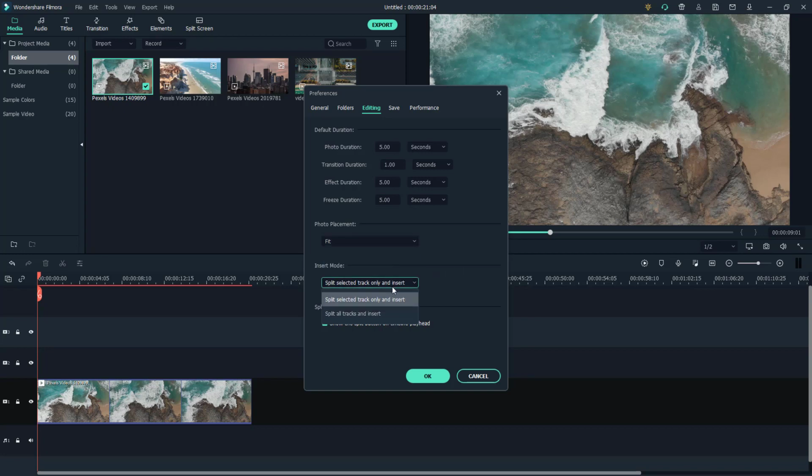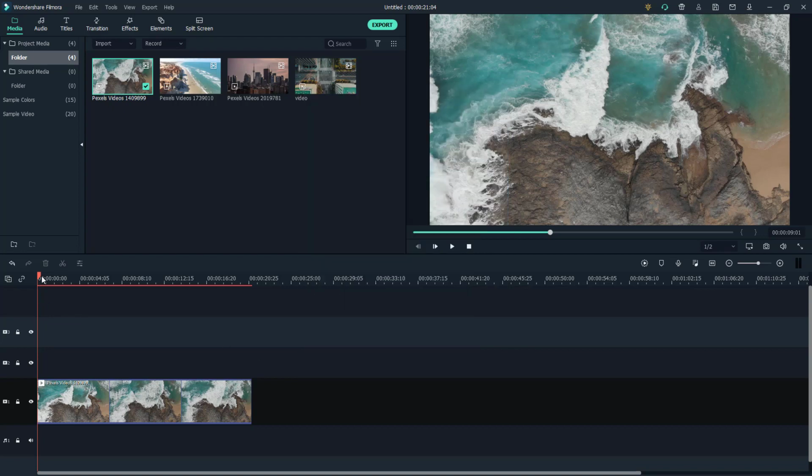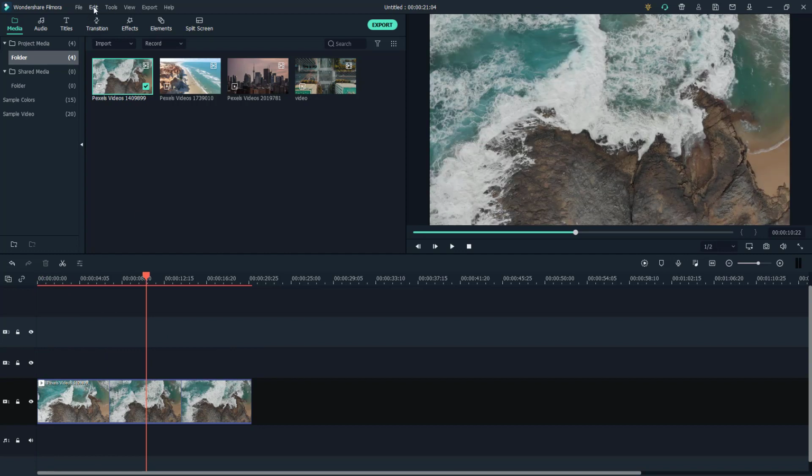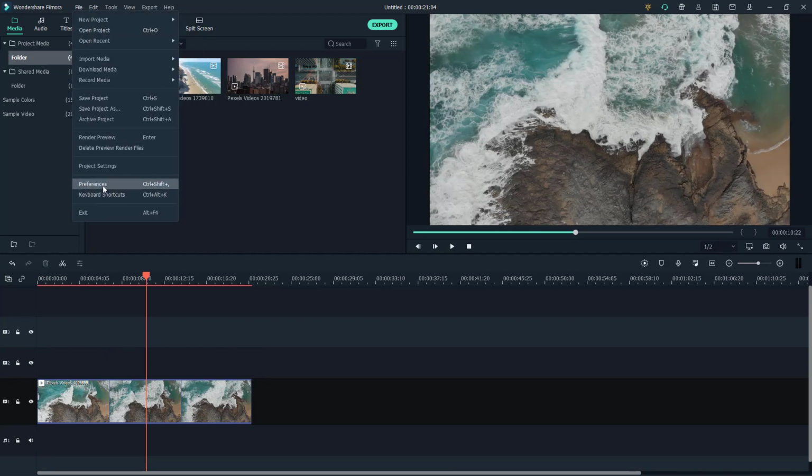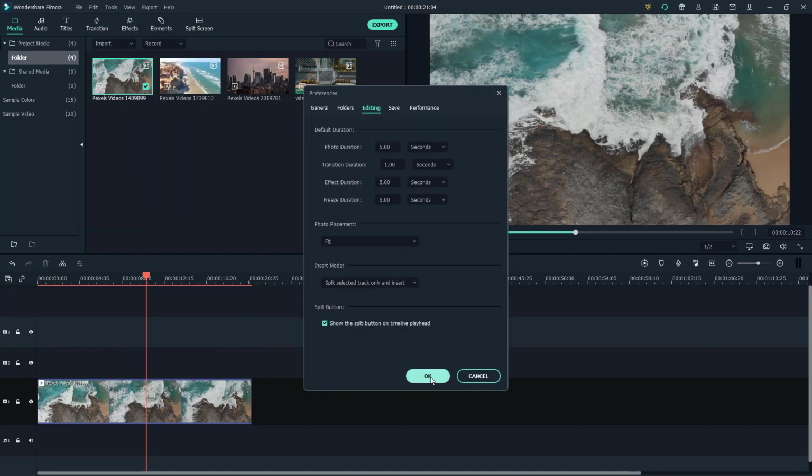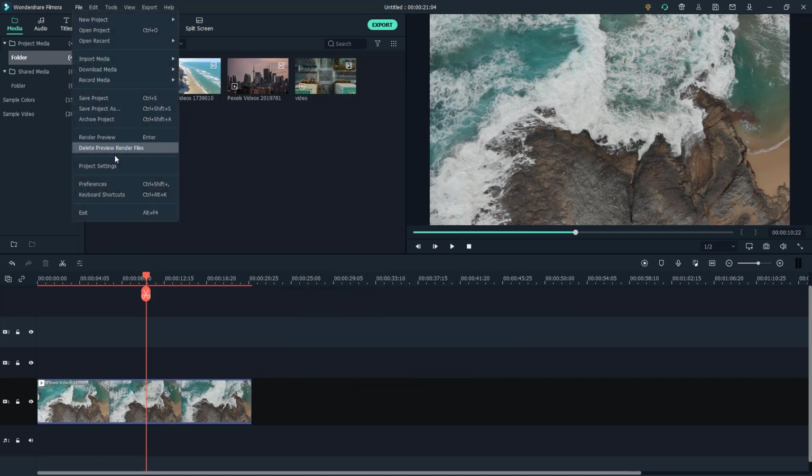And there's insert mode that you can work with, where you can split the selected track and only insert, or split all the tracks and insert that as well. Here's this little scissor button as well. If you disable this, you don't see that in the cursor anymore. So depending on what you want, you can enable and disable different things right here. But I'm just going to enable that right here.